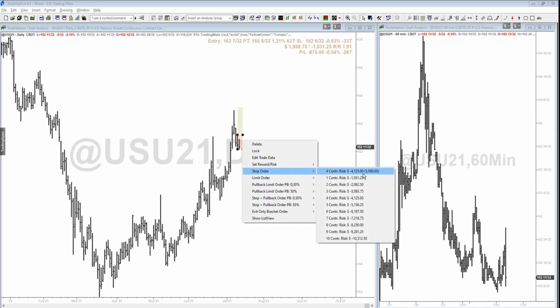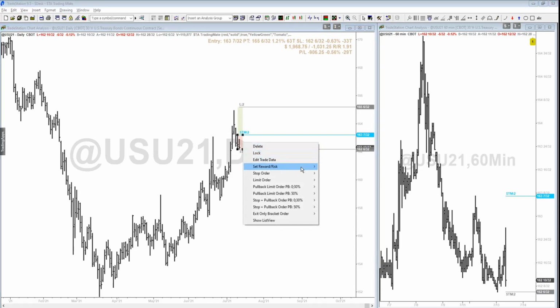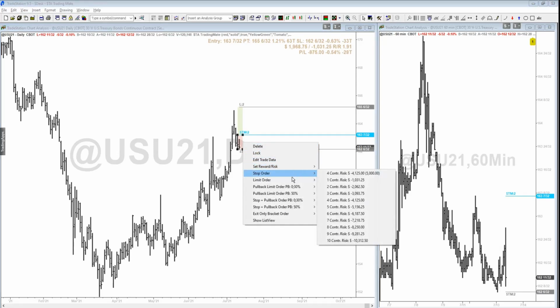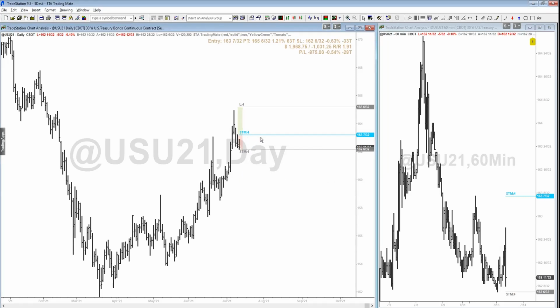So the indicator now suggests 4 contracts for risk that is defined as $5,000. I would place 2 times 2 contracts here, and you have different order types here. Just for the overview, I use stop orders now. So what we have now is 4 stop market orders at 163.7, and we have also the indicator generating orders for the exits.